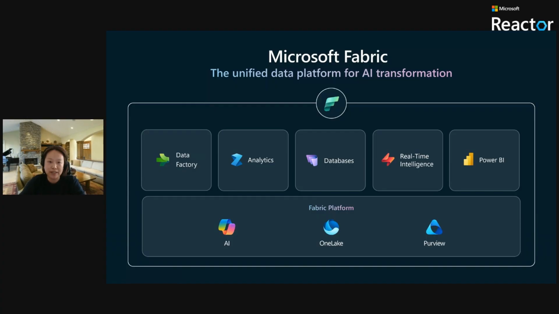As usual, we'll start with Microsoft Fabric. You may already be using Microsoft Fabric, but for those new to this service, Microsoft Fabric is a unified data platform for AI transformations. It offers all the different capabilities you may need when dealing with data, all the way from data integration, data engineering, data warehouse, databases, real-time analytics, and Power BI reporting. It offers all those capabilities for you to get the data, transform the data, and report on the data. And all those workloads are centered around OneLake in the Fabric platform.